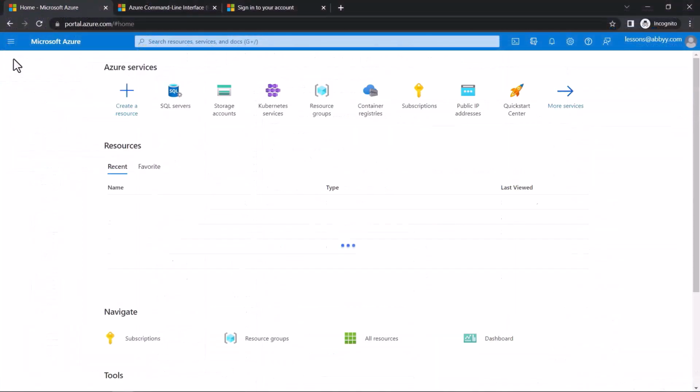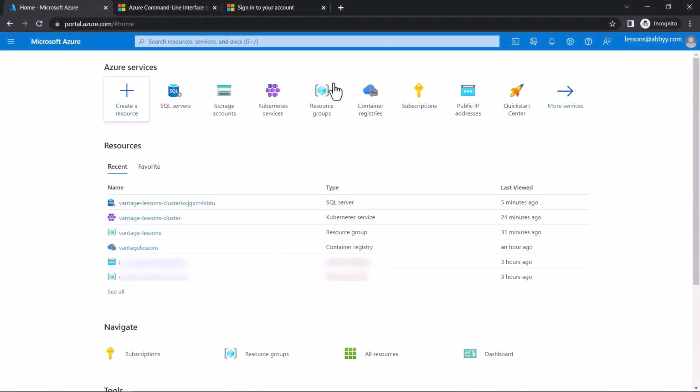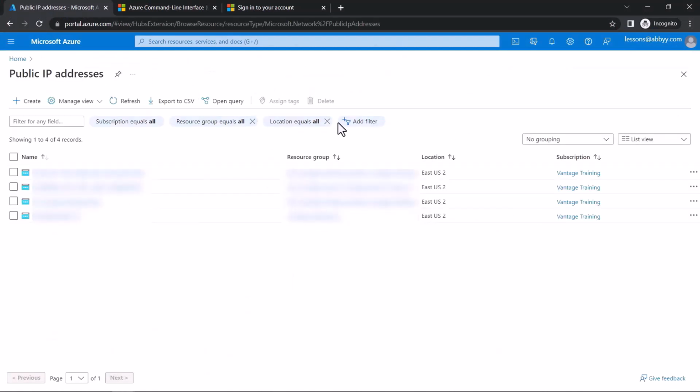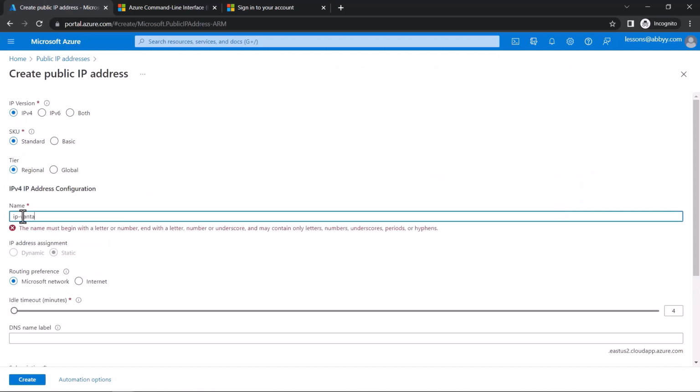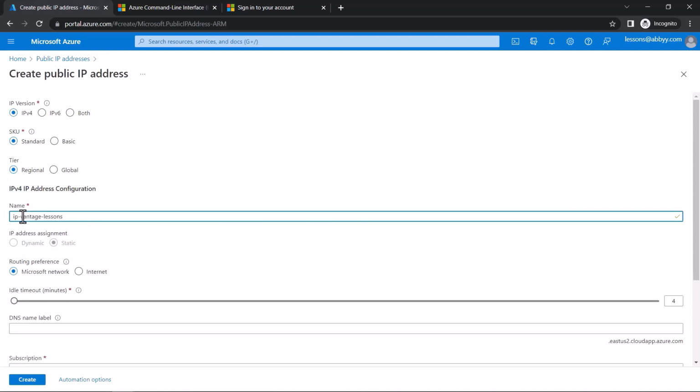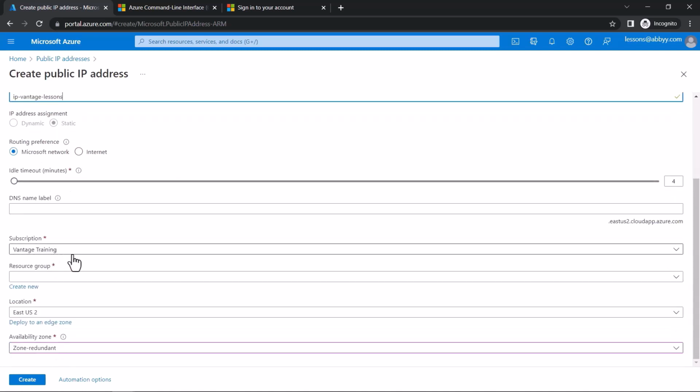And now we can create a public IP address. Let's open the public IP addresses list on Azure and click Create. Vantage supports IP version 4. I'll create a name here, IP Vantage Lessons. Here we can select the subscription. In my case, it's Vantage Training.